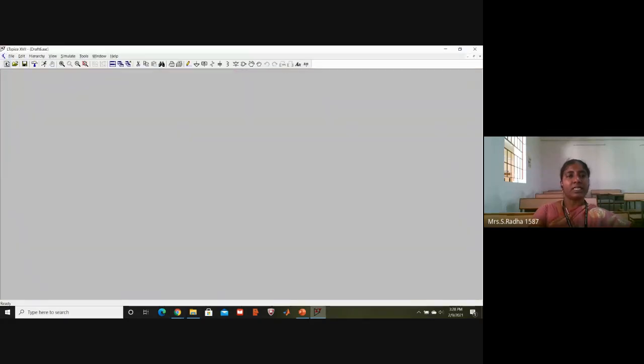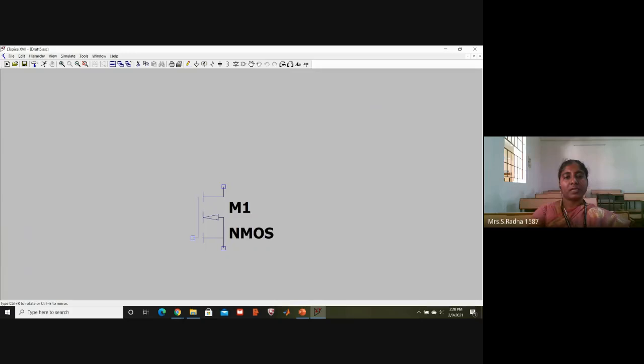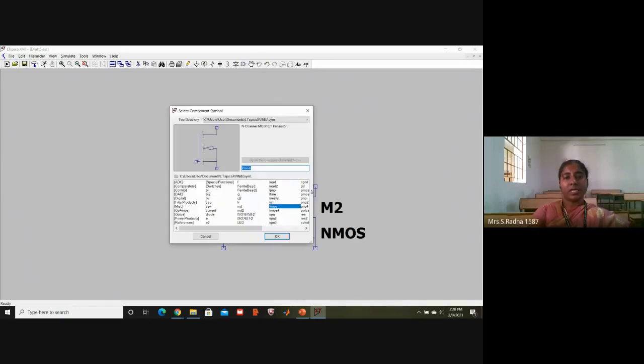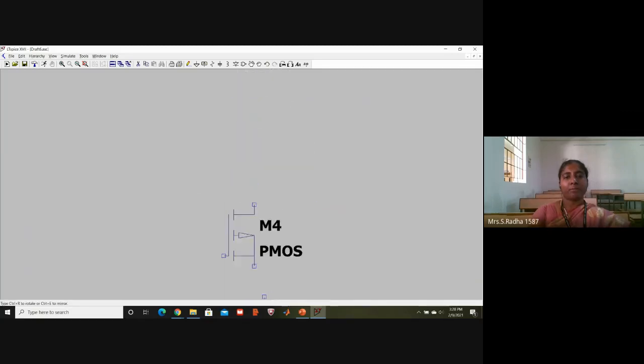Okay. This is the LTSpice software. We want NMOS, one beside the other. Escape button. Go to components. Take PMOS. Take PMOS. At the center, you connect one above the other.